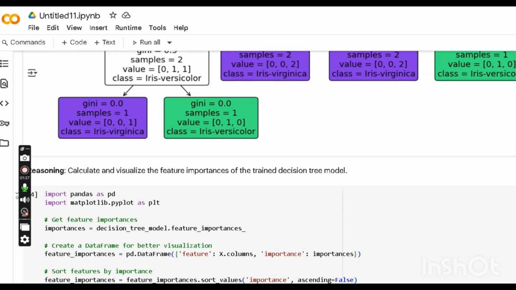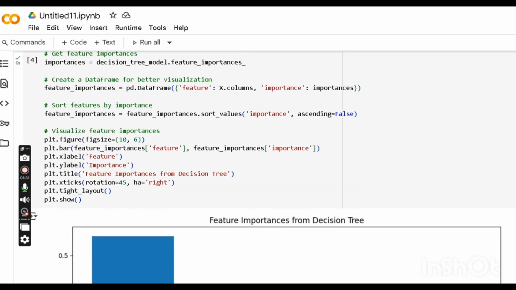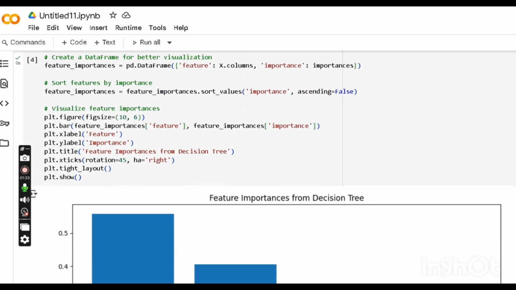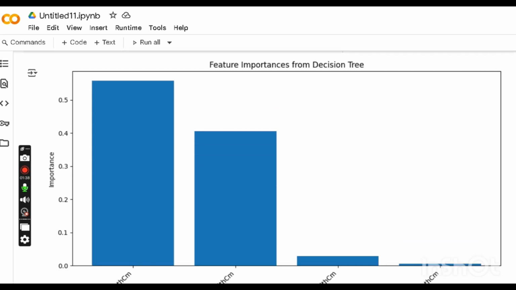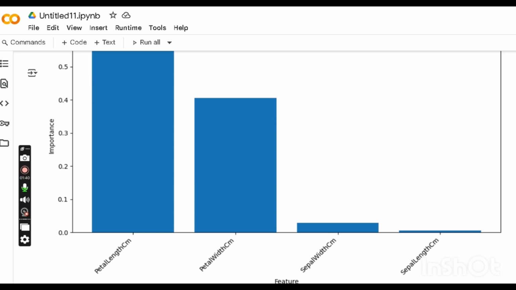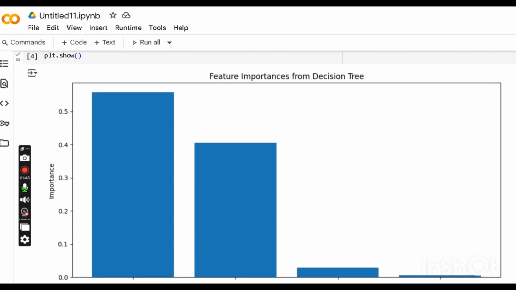Once our decision tree is built and visualized, we can also check which feature is contributing the most, or which is the most important feature. By this graph we can observe that petal length is contributing the most, that is, it is the most important feature for the decision tree.